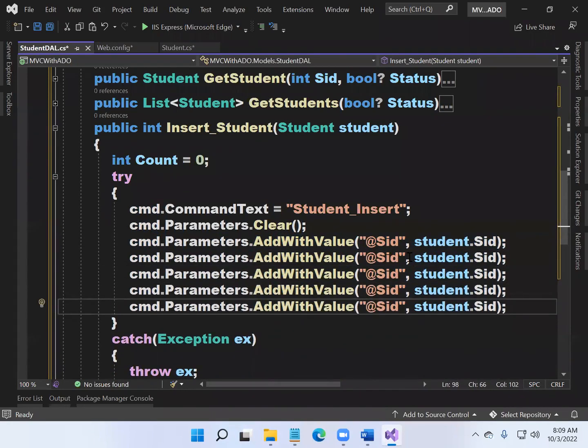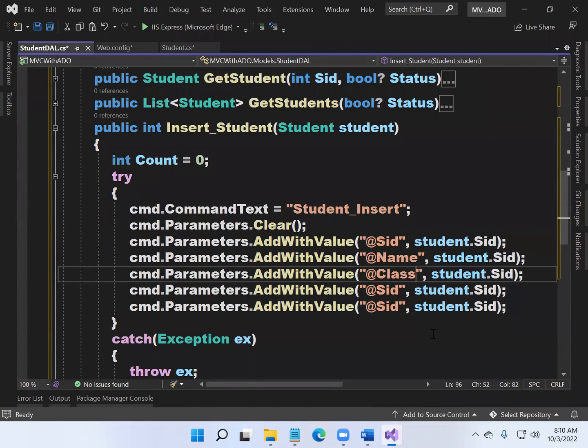Second one, name. Third one, class. Fourth one, fees. Last one also I'll do. ID, name, class, fees.